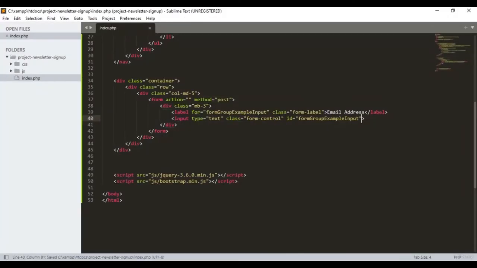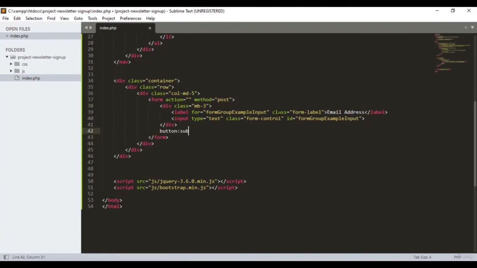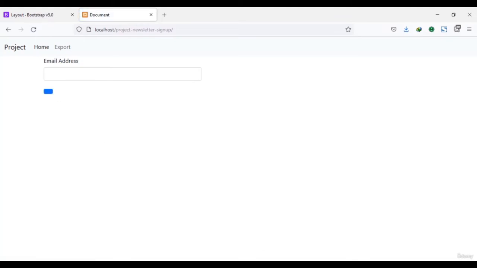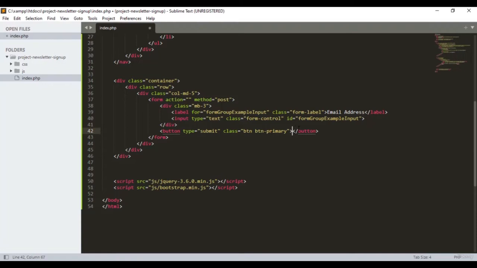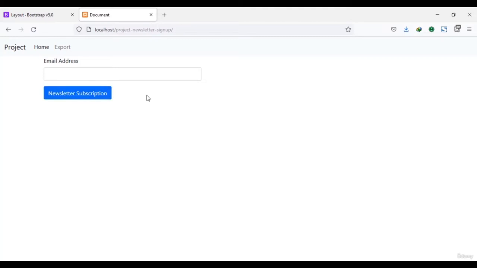Now I will use a button, a submit button. I will do a styling here, Bootstrap button primary class. So this will be a Bootstrap button. Refresh it. Oh, I did not write anything. I write something here, newsletter subscription. So this is a button. You can write anything here, that is not important. Okay, so email address, newsletter subscription, button.